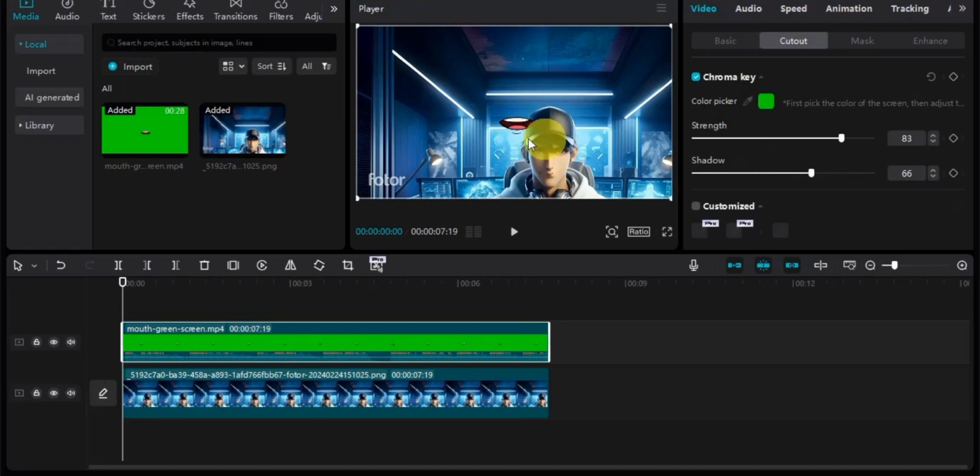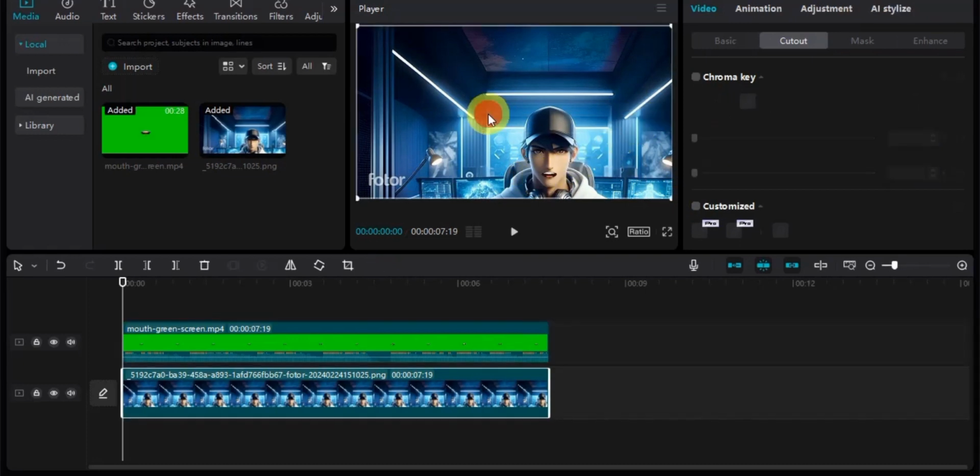So once you're done, simply just drag and adjust the mouth right here to our talking avatar. So I'm just going to do this. Okay, guys, and that is done. So let's simply just play this. I'm going to mute the green screen, and let's simply see how this looks. Guys, this is looking so amazing right here.